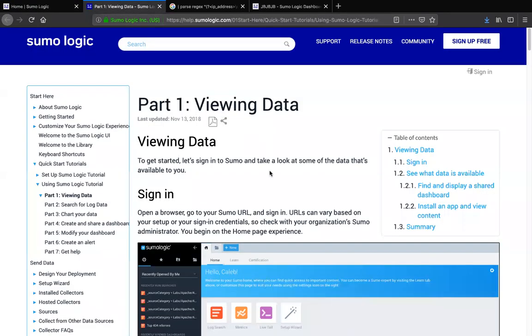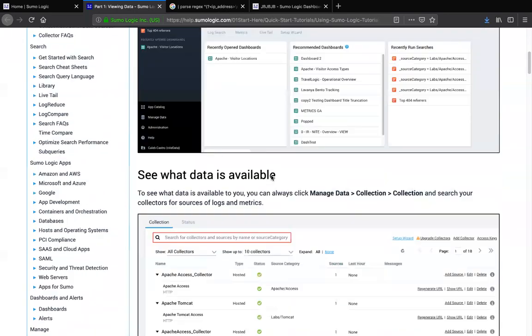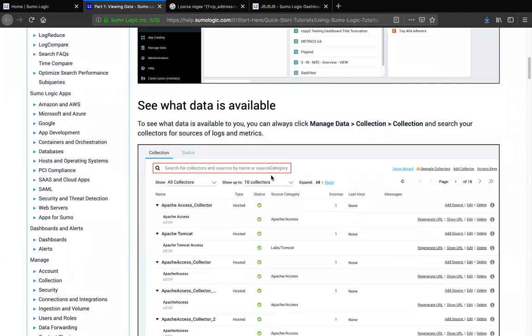So part one, viewing data, the first step is signing in. Well, congratulations, you signed in, so we're on our way. But the next step is to see what data is available. And just like in the scenario, you now have access to the system. Well, what data is available to you, for you to query? Now, in the real world, you may be told by your manager, hey, I only want you to look at data in source category labs Apache Access. And in that case, it's pretty clear what data you're going to look at. But in this case, we can start to see what data is in the system that's available to us.